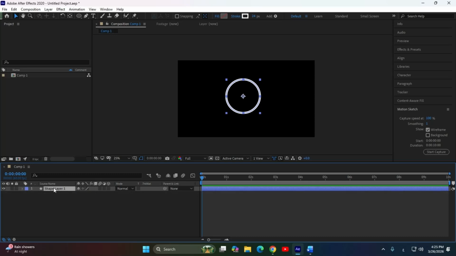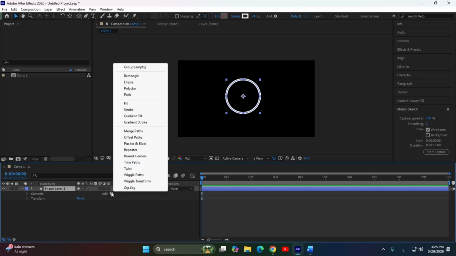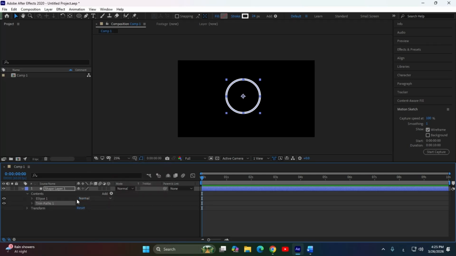You can see if I press P on my keyboard, we have lots of options. Just near this one we have this small triangle, right? Just click on it, and you have lots of options. Just near this one you will see it is written Add. Now we need to add our trim path. Whenever we add our trim path, we have settings over here. You can see it is written Trim Path, right?